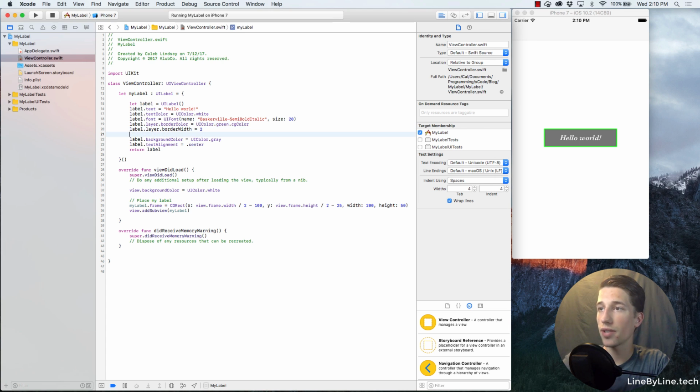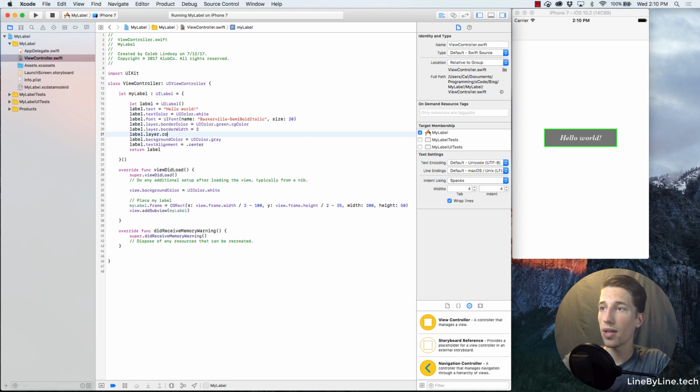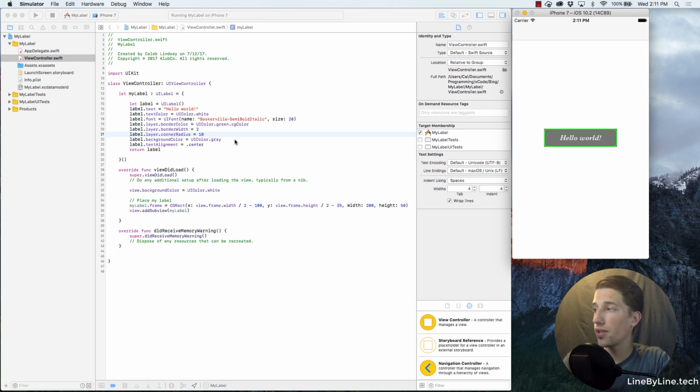Let's see if we can change the shape of the label a little bit by saying label.layer.cornerRadius is equal to 10, let's say. And we can build and run that. And you can see that we changed the shape of that border there to have some of those rounded corners.